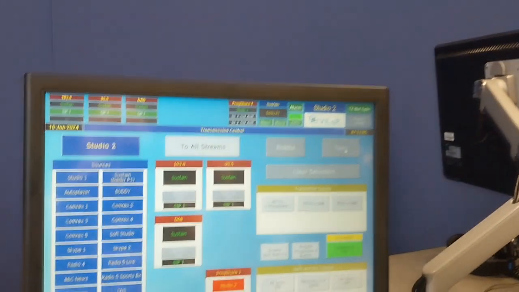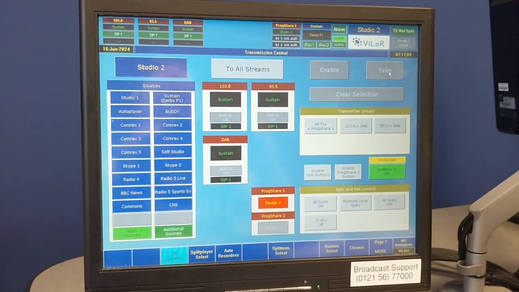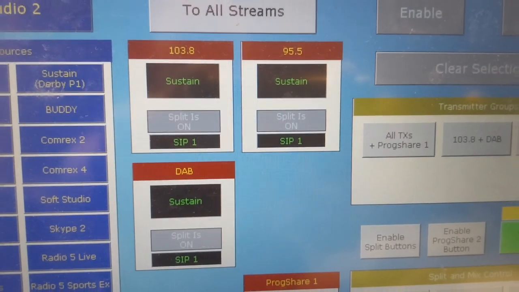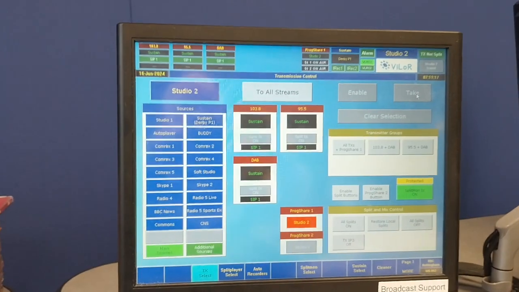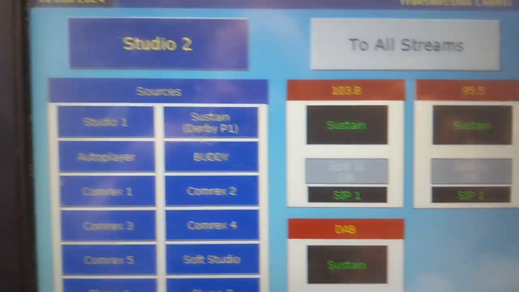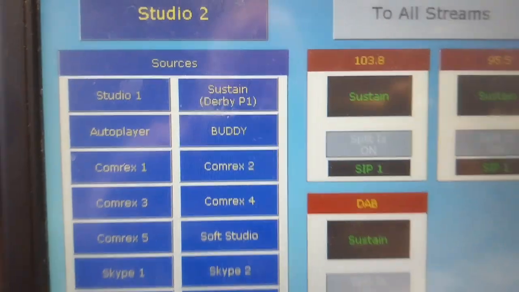Over here, we've got the transmission screen. Now, this does really important stuff. If I am about to do the bulletin, I'll put Studio 2 on air onto our transmitters. We'll show you that a bit later. But at the moment, you can see the transmitters are playing out Sustain. That's the sustaining programme, which in this case comes from Derby. You can see that in the little panel there.